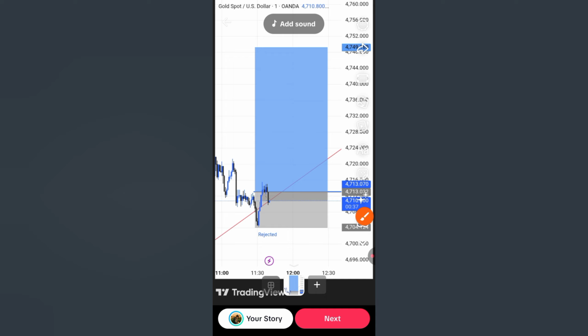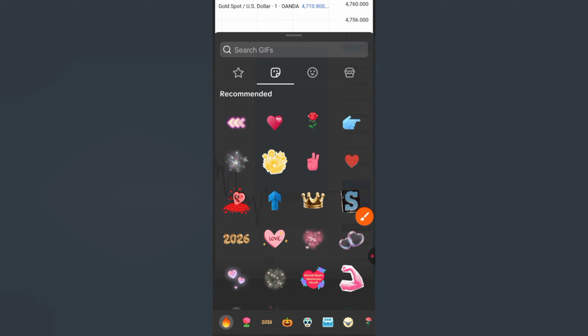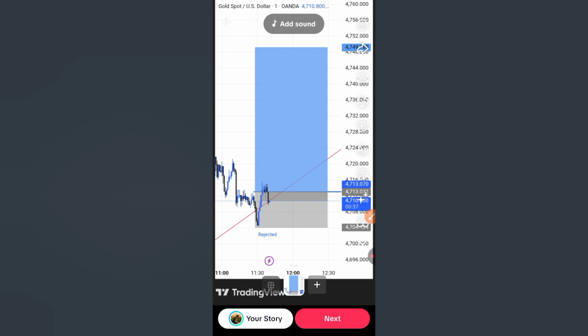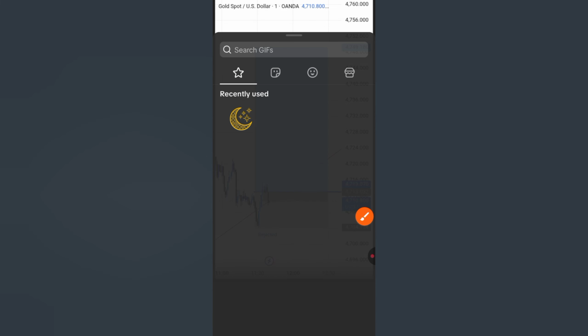Step 1. Open the TikTok app on your phone and tap the plus button at the bottom of the screen to open the camera and start creating a new video. Step 2. Record your video or upload one from your gallery. Step 3. Once you're on the editing screen, look at the right side panel and tap the stickers icon. It looks like a smiley face.